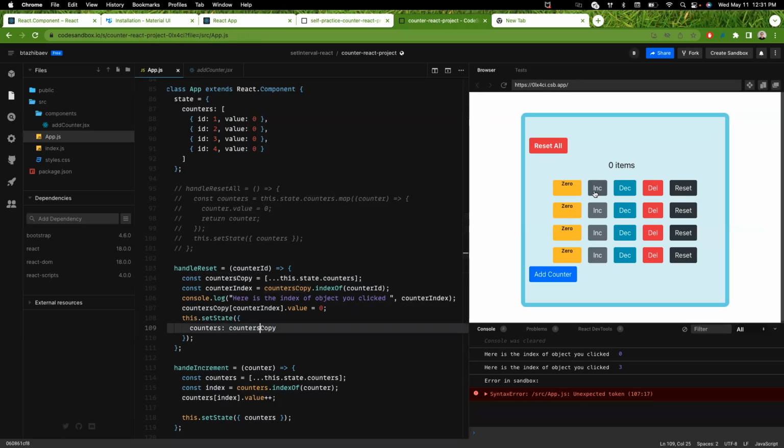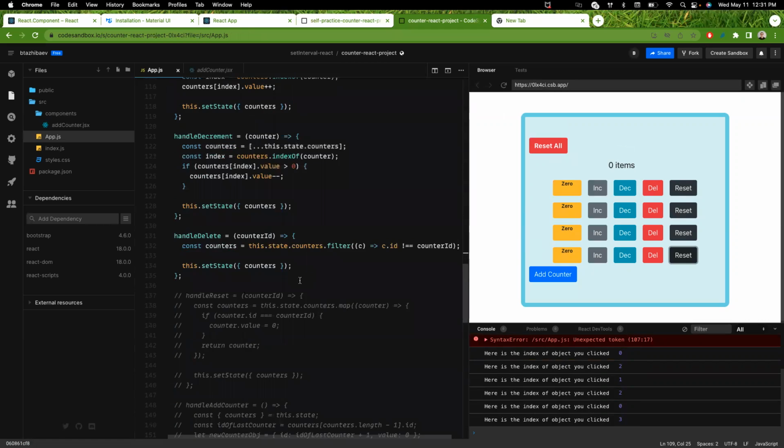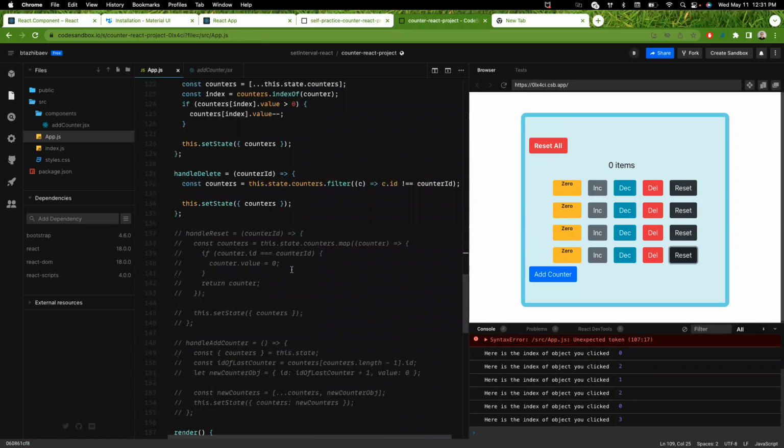So now if I click on reset, it's setting it to 0. This one, setting it to 0. That's a good one, right? It looks like I implemented it the first time in a different way. The other time, it looks like I used map. So this will also work.